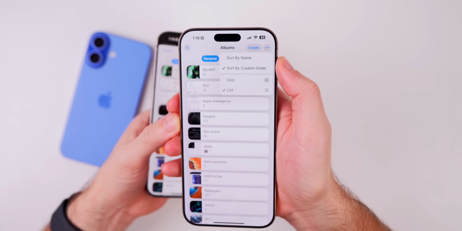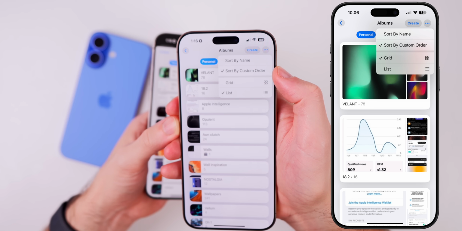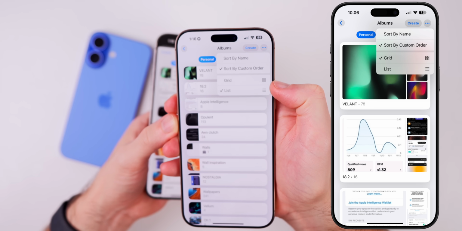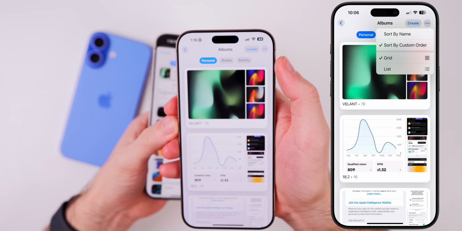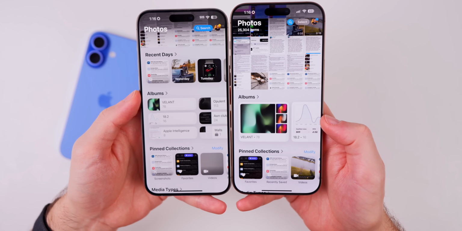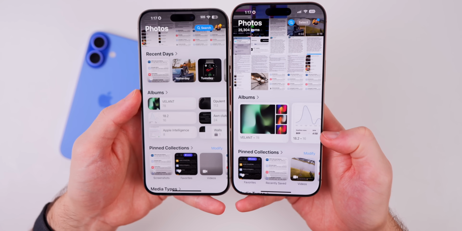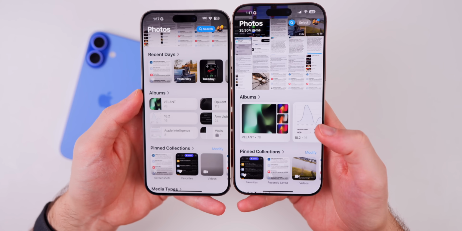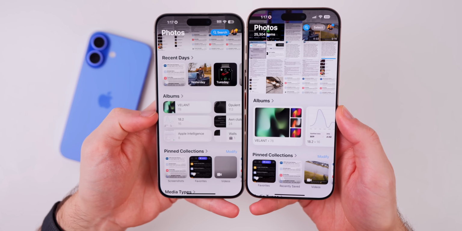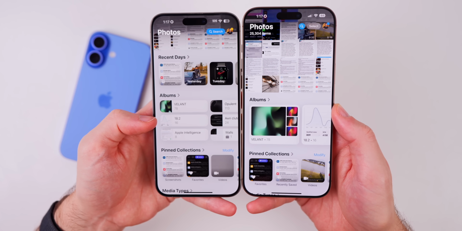And if you tap on those three dots up in the top right-hand corner, you can now sort by custom order or by name. And you can also change the view to be a grid or a list view. And I like this view a lot better because when you change it to a grid view, it changes the look on the main photos page as well to show up larger than what it looked like beforehand, which looked just like 18.1 if you left that at list view.